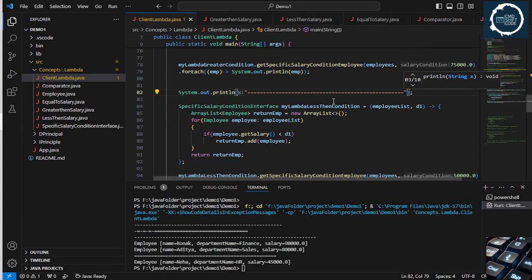Now we should be getting two more outputs. See, less than 50,000 I wrote, so I just got one, that is 45,000. We have greater than 75,000, we got both 90,000 and 80,000. So this is how we can remove the need of another class, another functions. This lambda function is very lightweight because my complete system doesn't require another class. I have removed that dependency of another class.